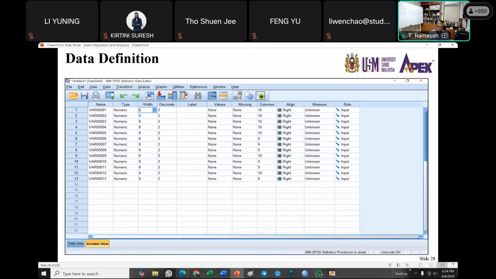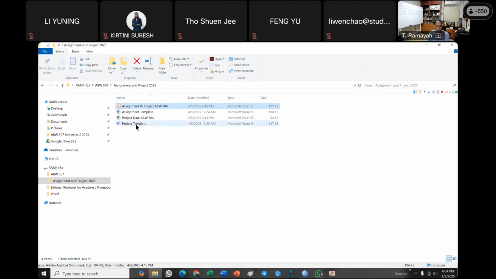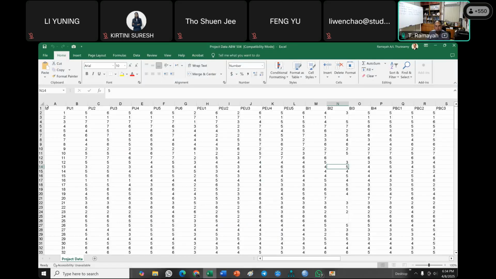If you see your data file, okay, this is your data file. If you open the data file, you will see the variable names I have already given, so you don't have to do labeling for your variable names. When you read it directly into SPSS, it will read the variable names from here.